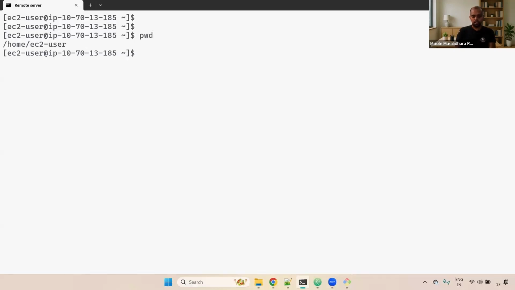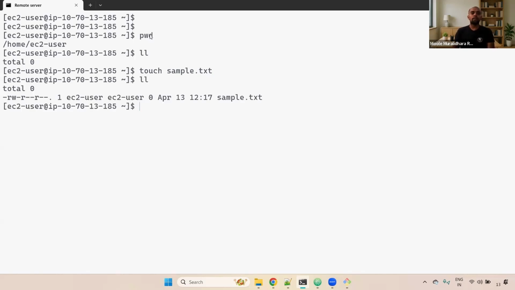Here I'm giving the ll command. Currently we don't have anything. Now what I'm going to do is create one file with the touch command, sample.txt. Now this is available on the remote server. From remote to local, we can copy this particular file.